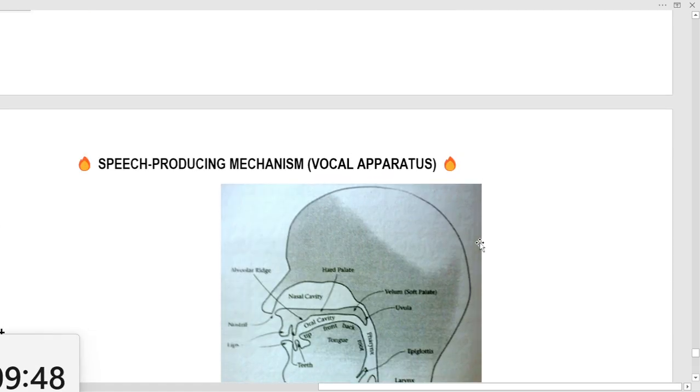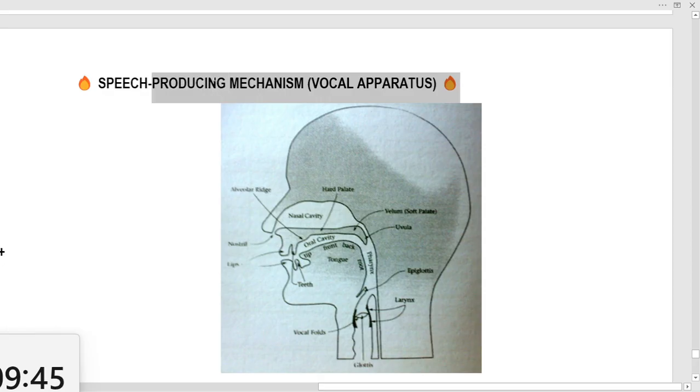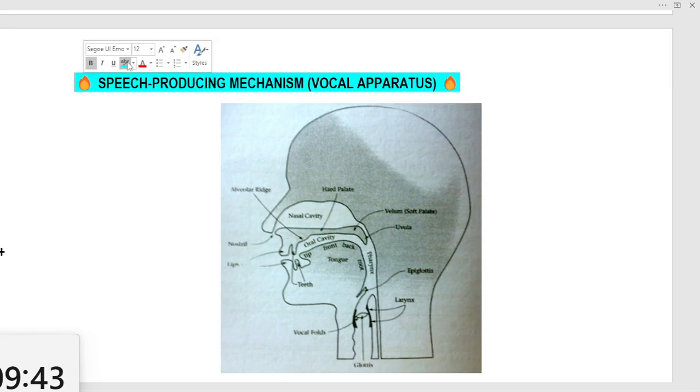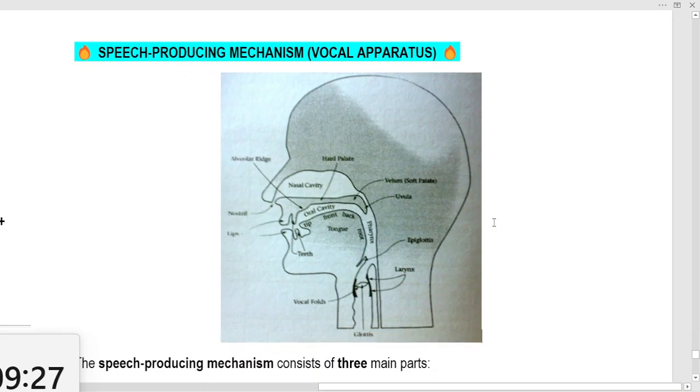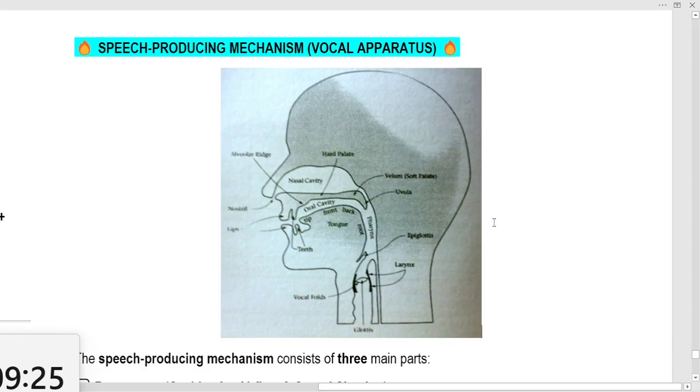I'm very excited at this moment because we are going to talk about the speech producing mechanism, the vocal apparatus. When you say vocal apparatus, it's our mouth eventually, yeah. Not literally the mouth, the part in the throat. Anyway, this is the vocal apparatus. Dito natin malalaman paano tayo nakaka-create or nakaka-pronounce ng iba't ibang letters and make it sound, no.